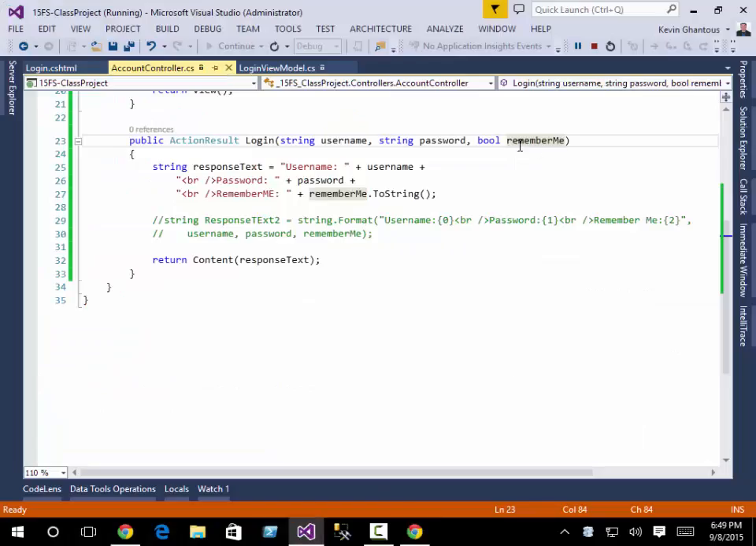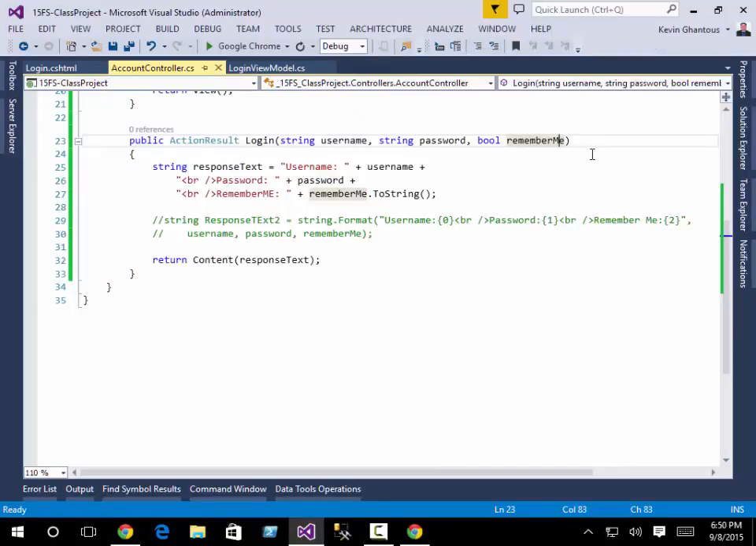Alright, well. The easiest way to fix this is we can set a default. Basically we're saying if remember me is not defined, default it to false.